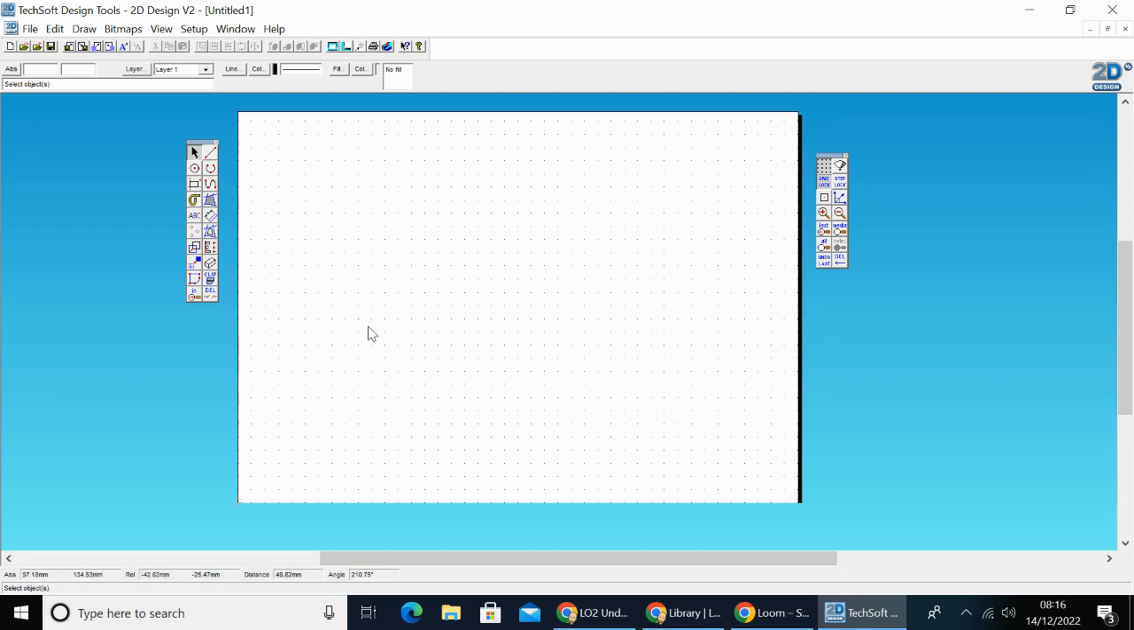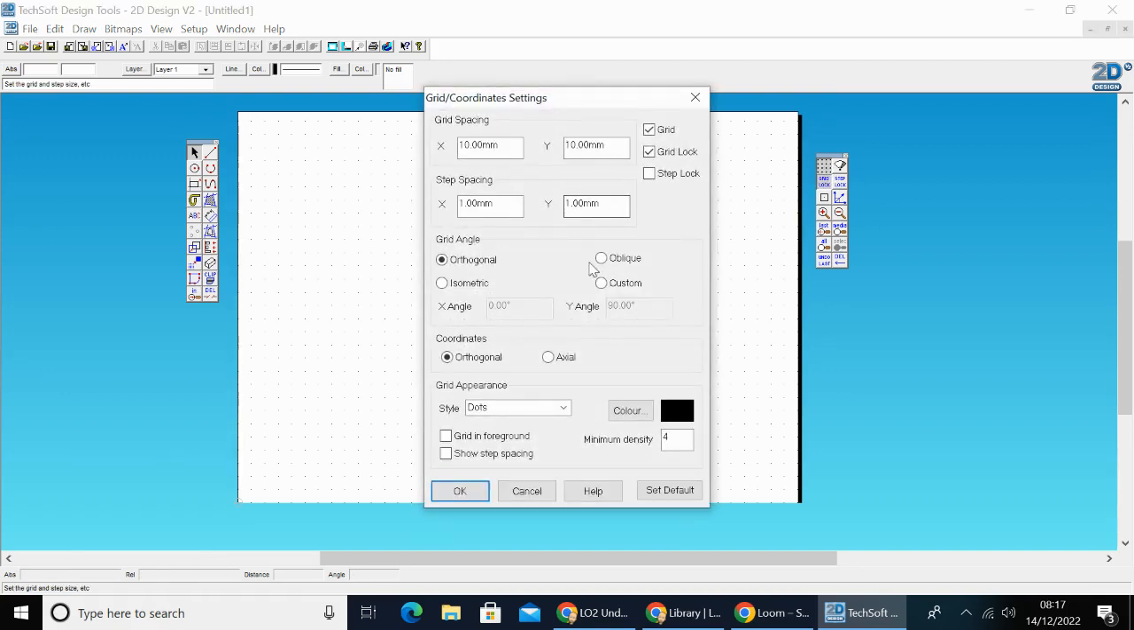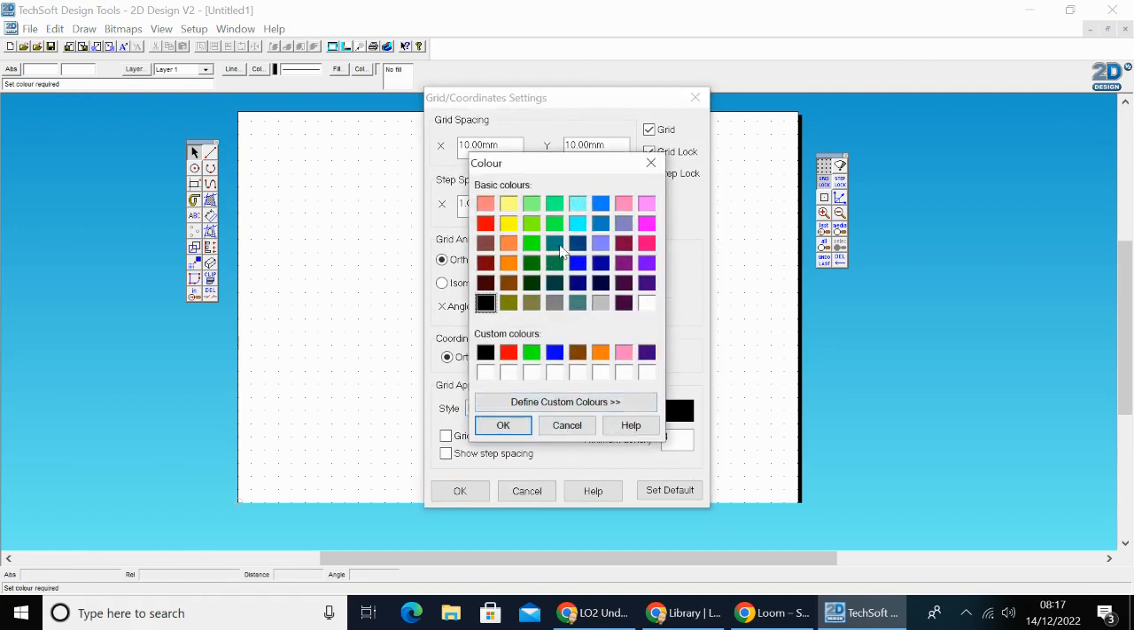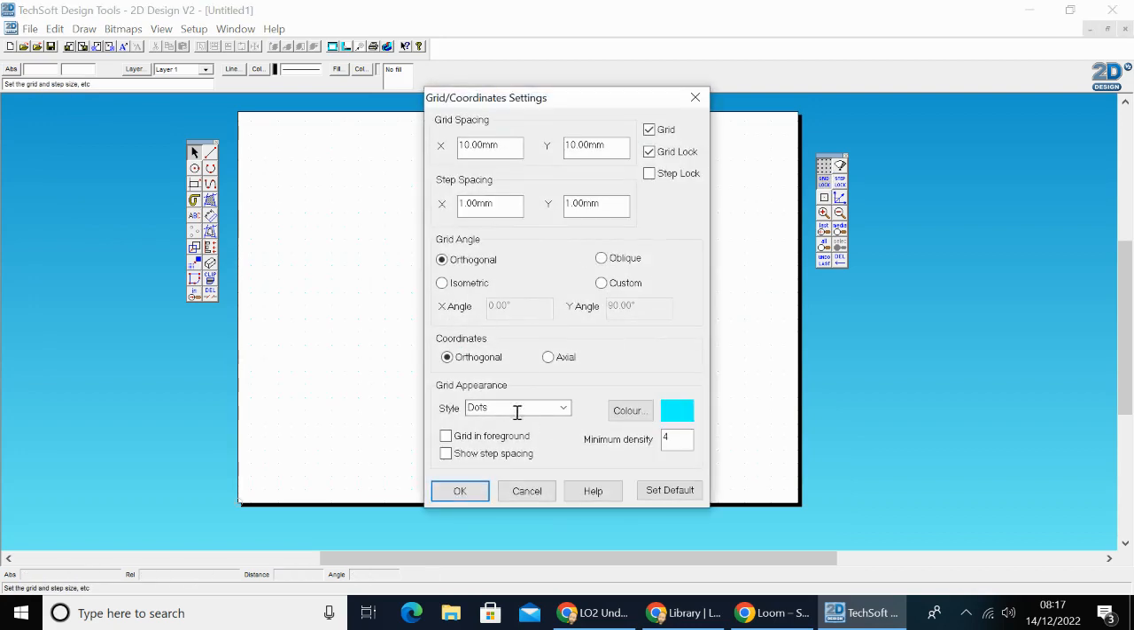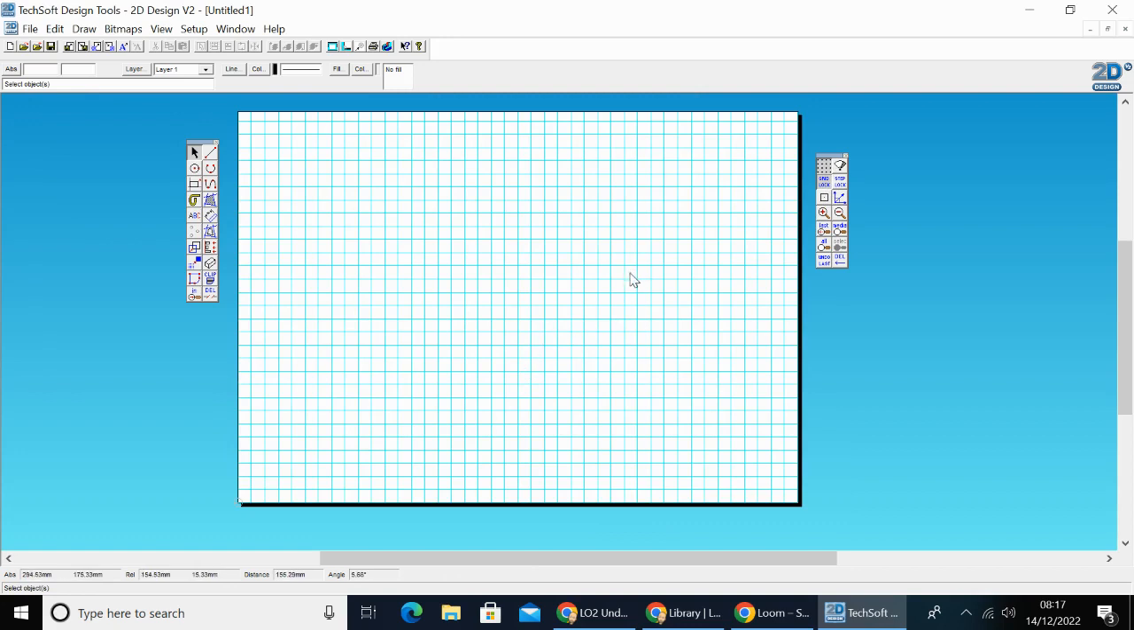Okay, so here's my page. It's an A3 page that's 42 centimeters by 29 centimeters. And first thing is, can you see the dots on the page? If you can't, they're called the grid. Double click on the grid on the top there. Change the dots to lines and change the color of the lines to a light color, like blue or something. Click okay. What you should have ended up with is a grid on the page.